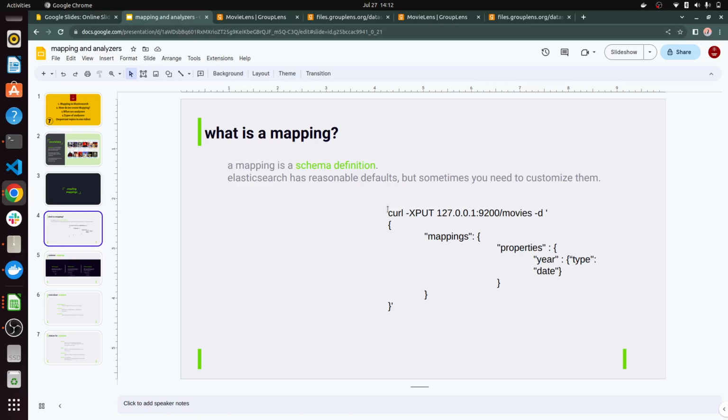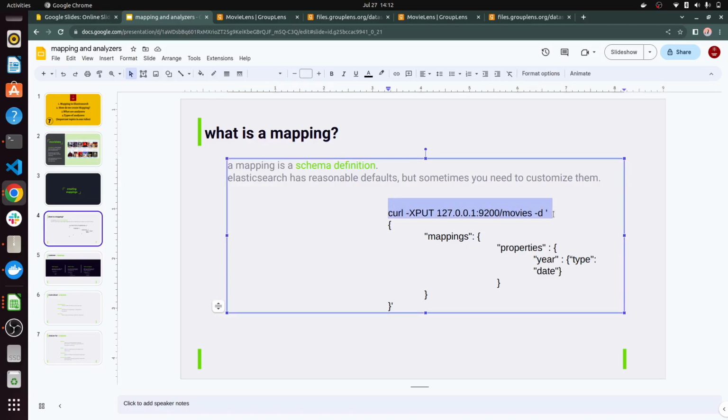So over here, you find that this is some HTTP request happening. I'll explain this within a few minutes. So just take a look over here. Here we are defining mapping. In mapping, we are saying that for this movies index, movies is the index that we are creating, we want the properties of year to be of type date. So we want the year property having type date. Let's just type in this command in the terminal.